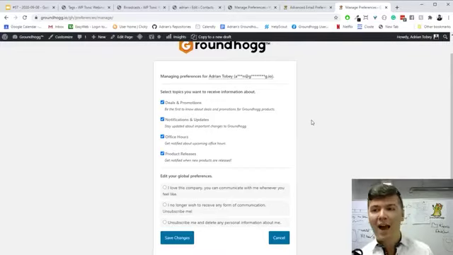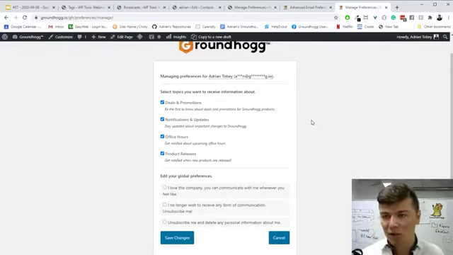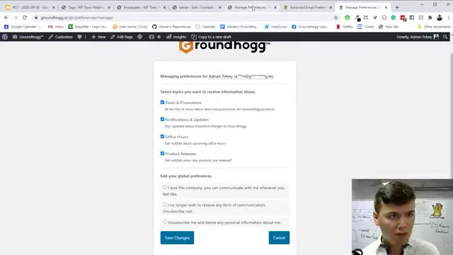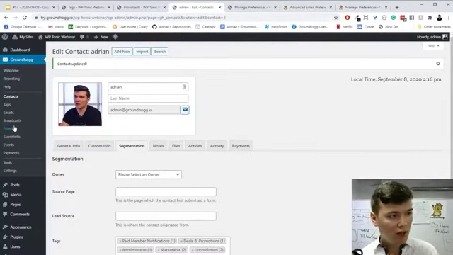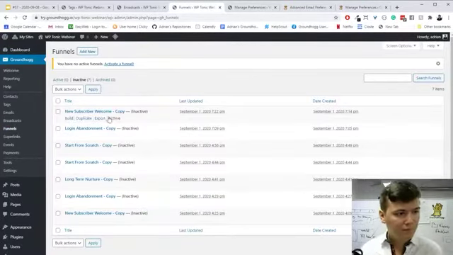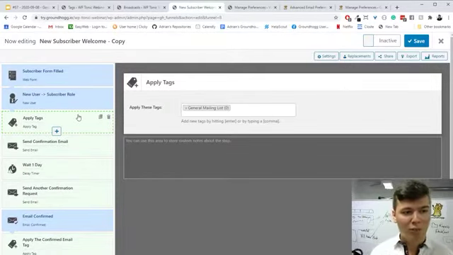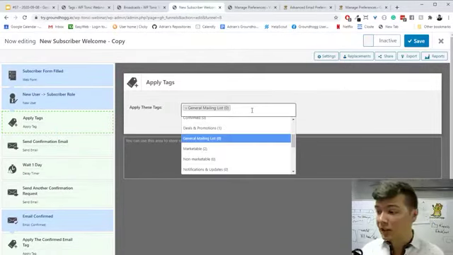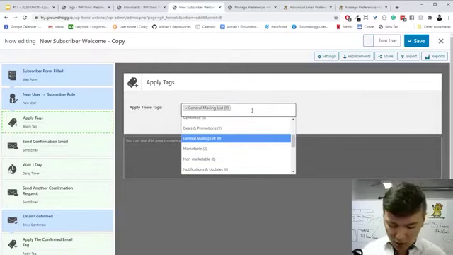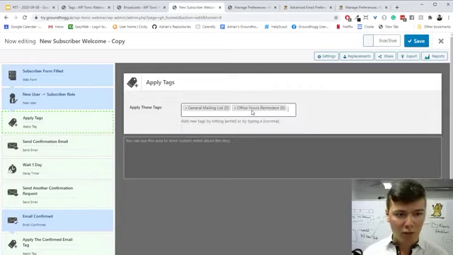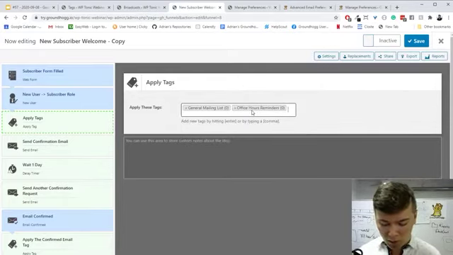I don't want them to have to opt in. I just want to auto-opt them into a bunch of different tags or topics, and then they can choose to unsubscribe from those topics later, which is fair. So the way that you would do that is, let's say you have a new subscriber funnel. When you have your initial apply tag step, just apply the tags that you want to subscribe that person to. So at the beginning of our customer onboarding funnel, we just apply all of the ones that we want.